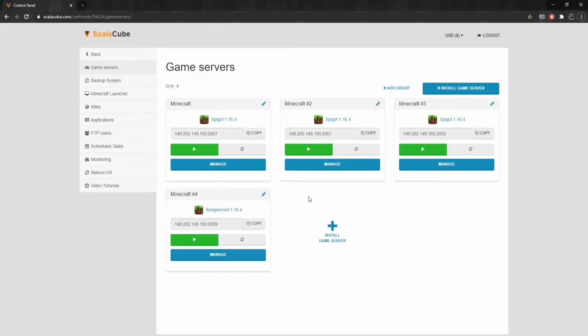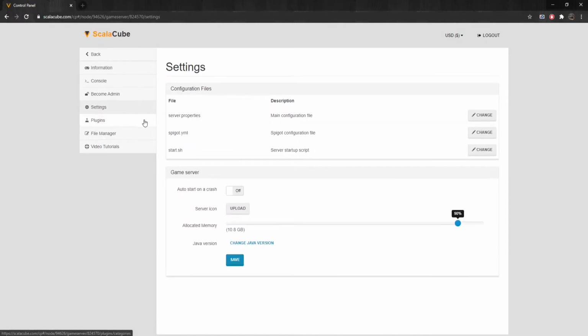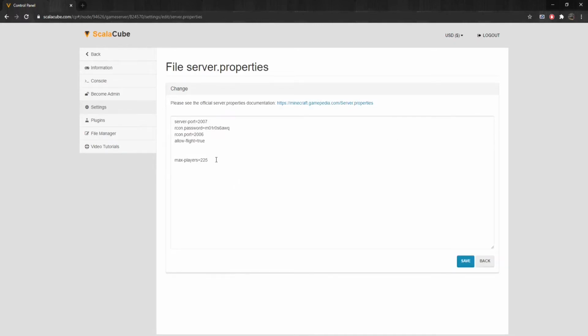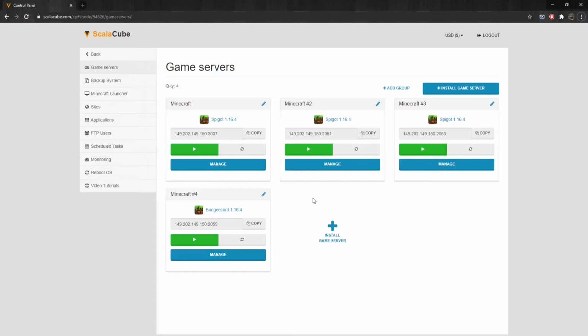Next, we will need to add those two lines that we copied on the Bungeecord installation screen to the end of our server.properties file for every server except the Bungeecord one. This can be done by clicking on Manage. Next, click on Settings on the left tab. Locate server.properties and click on Change. Paste the two lines at the end of the file and click on Save. Do this for the rest of your servers except the Bungeecord server. In this case, we would need to add it for Hub, Game Server 1, and Game Server 2.